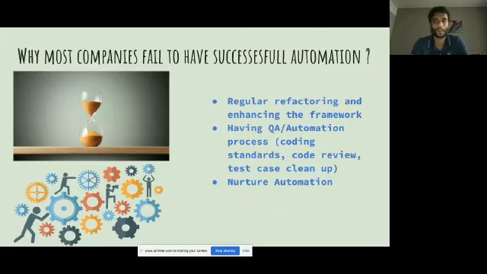You have to spend a lot of time in refactoring and enhancing the framework. That's very important, because say, for example, you start any framework or any automation, if for 10 cases it's taking a 10-minute schedule, you should eventually try to improve it further and further. I think that's where regular refactoring and enhancing the framework is very important.